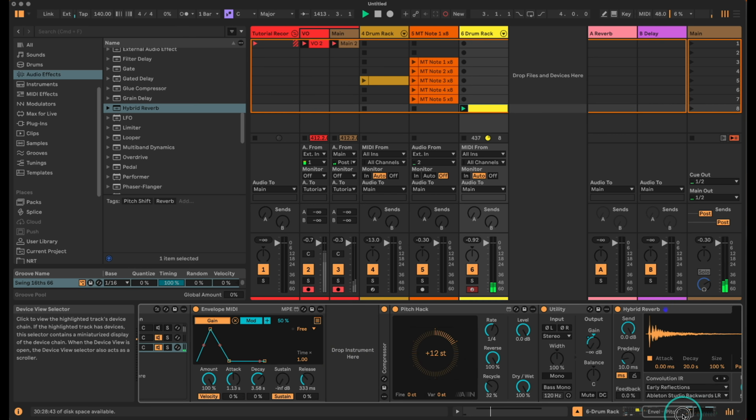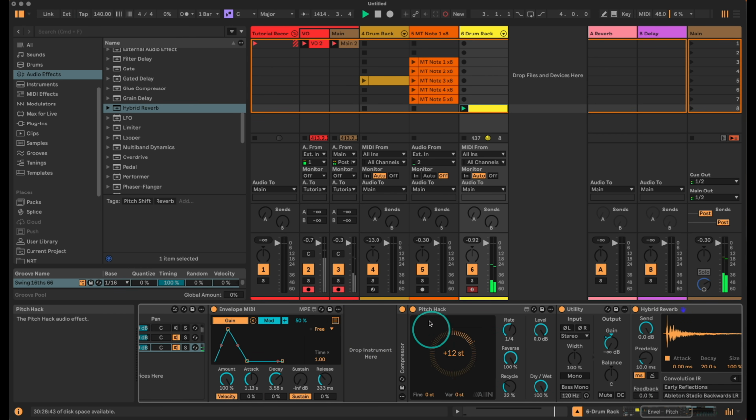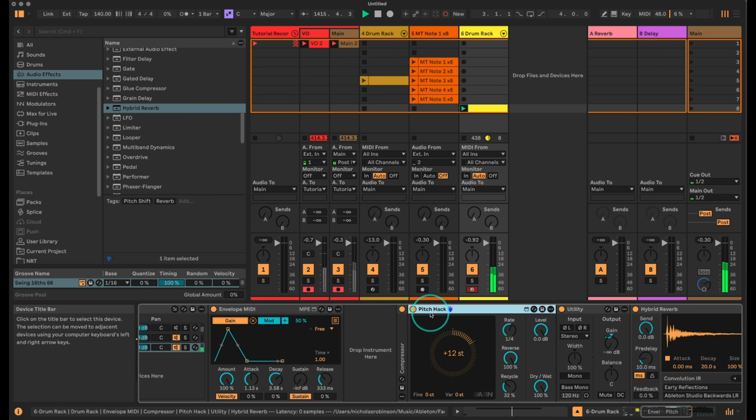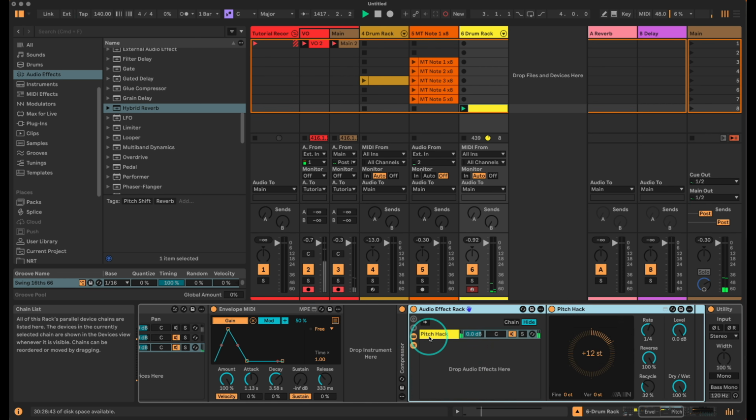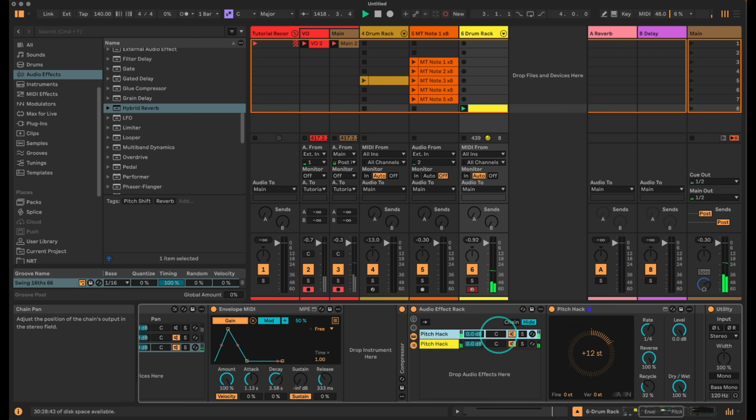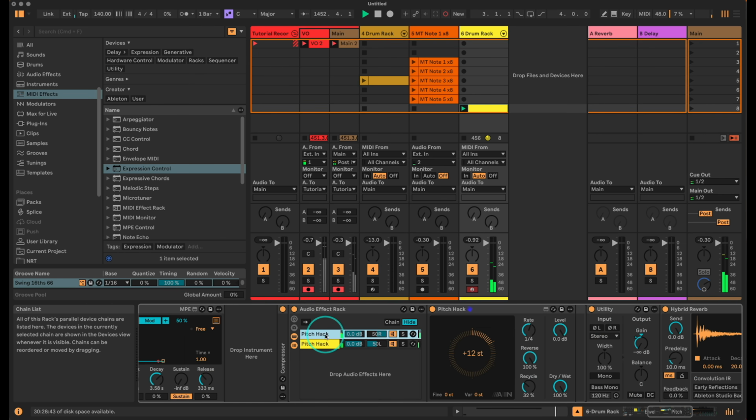And let's make this quite interesting stereo-wise. So let's group this pitch hack, Command G, open up the chains here, duplicate it, put one left and put one right. And we can already hear that being kind of stereoing, but I think it's going to be interesting to modulate this rate. And let's just do that with an LFO.